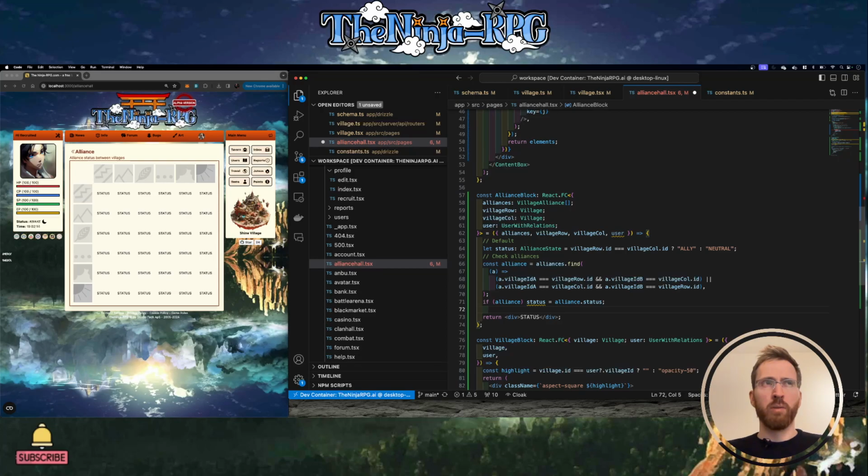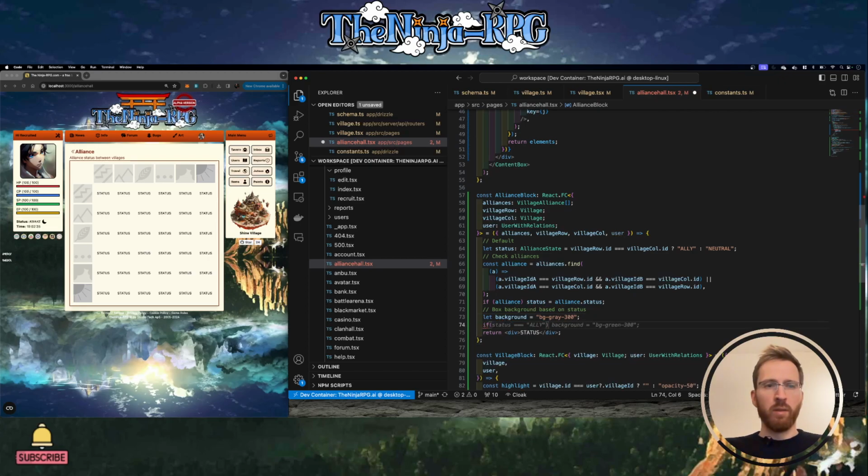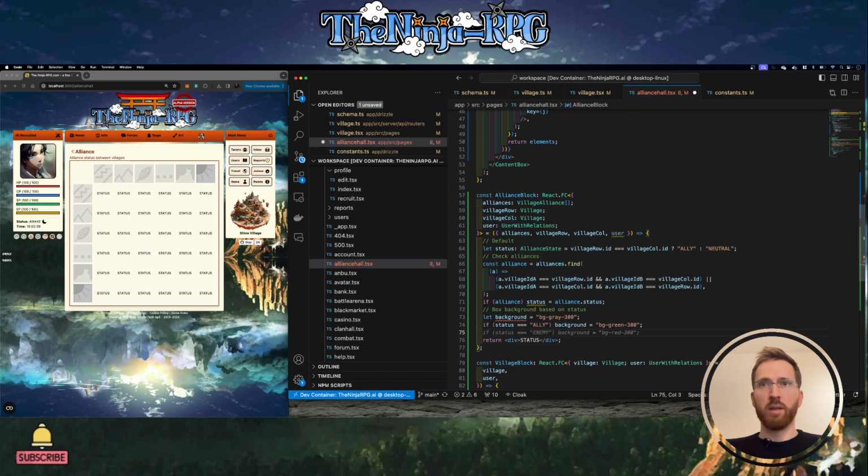I think we will do backgrounds on each of these boxes. So we'll do something like box background based on status. We'll let the default background be gray 300, so just a default gray background. And then if the status is ally, we set it to green. If the status is enemy, we set it to red. Exactly.